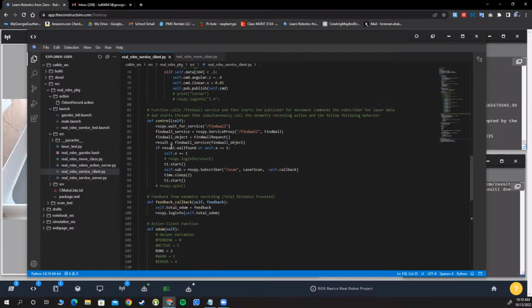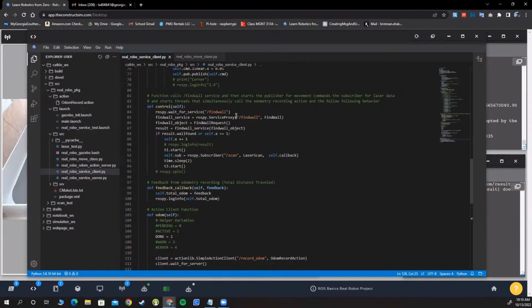Moving on to the control, we wait for the find wall server to be started, which at this point it will be. It initializes our call to that server, and it stores the result in here.